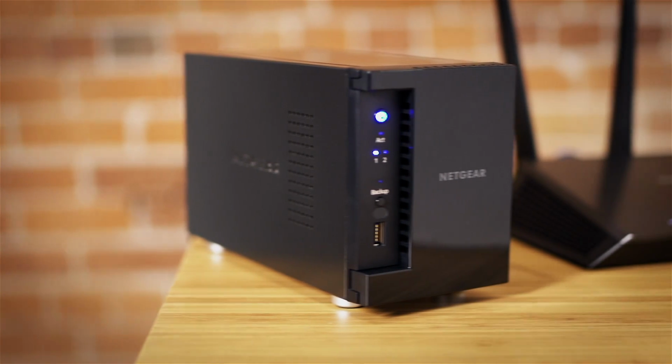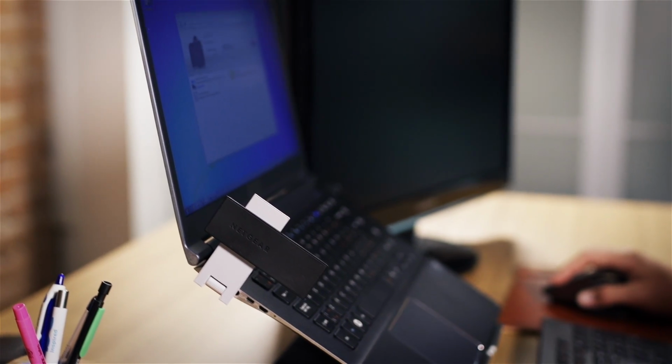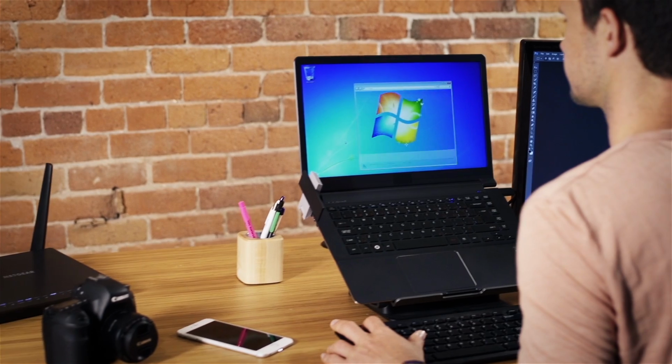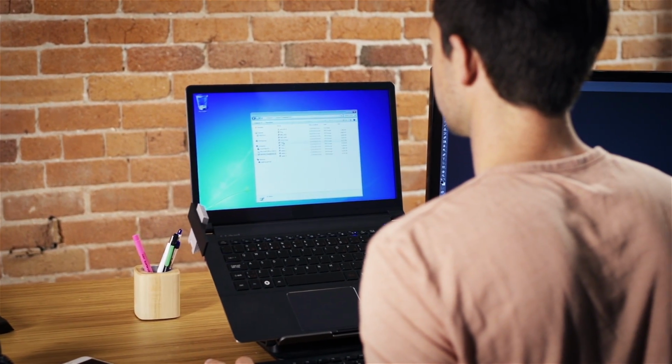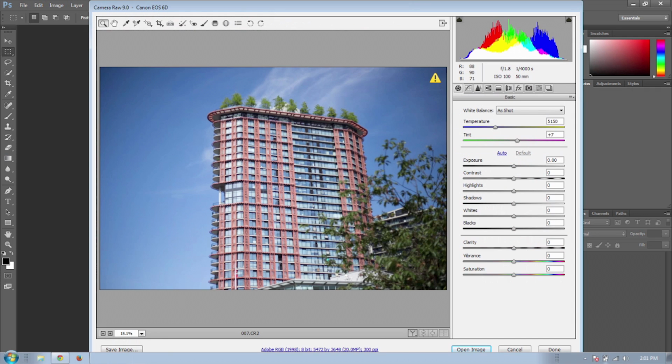The ReadyNAS 200 makes it easy to access and edit from all your devices, even those with limited storage. You can now edit photos and videos without having to download your media to your computer. Simply click on the file you wish to edit, and it will open in your preferred program.